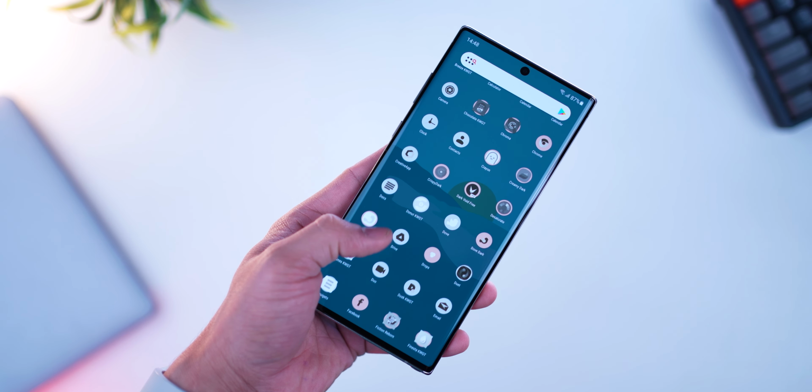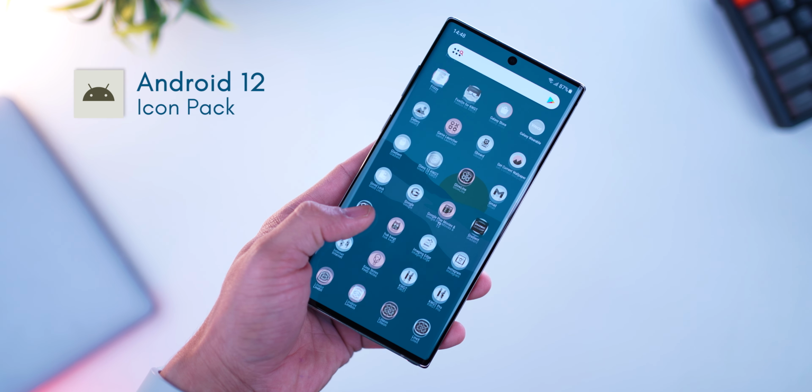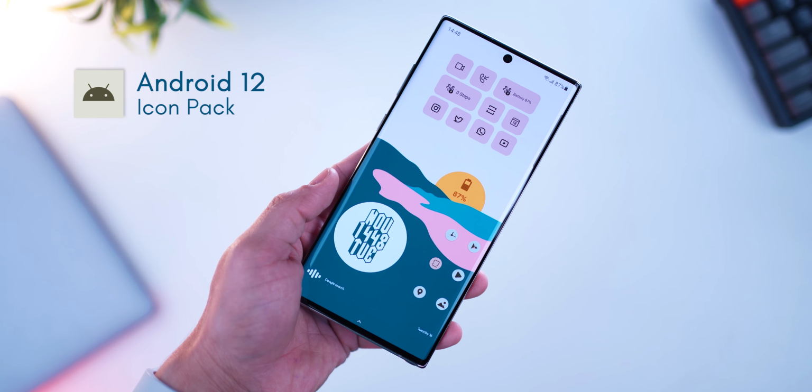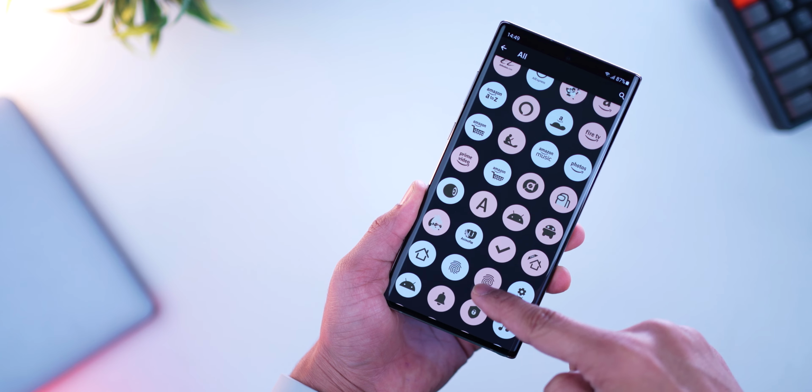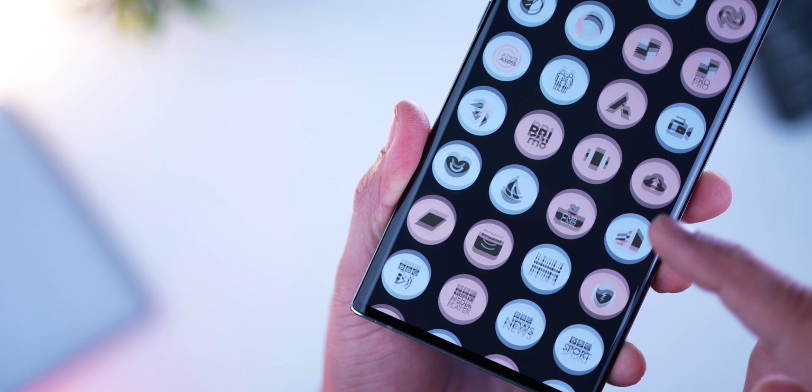The icon pack I'm using is Android 12, but you don't need this one specifically. You can use any Android 12 icon pack you may already have. I've got this one, it looks really good, love the colors, the quality, and hopefully they'll add more to this pack.